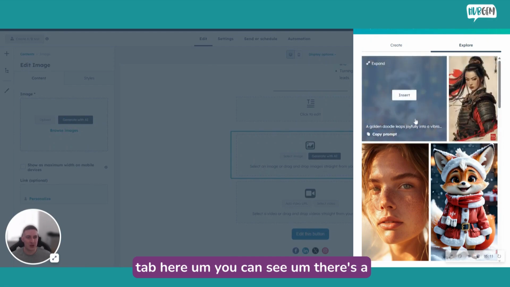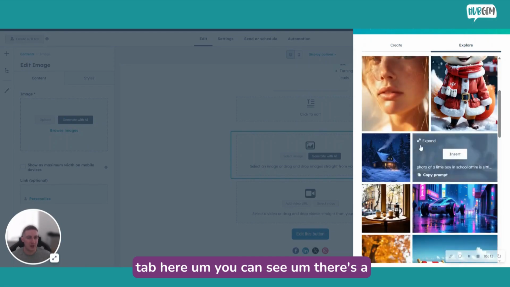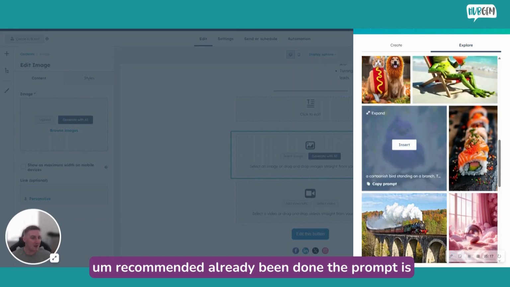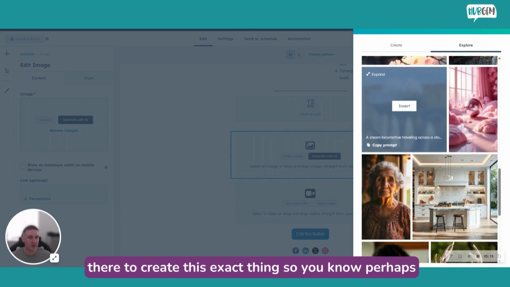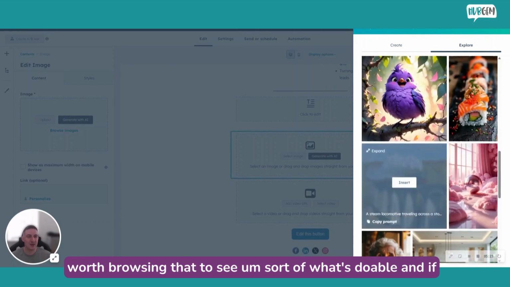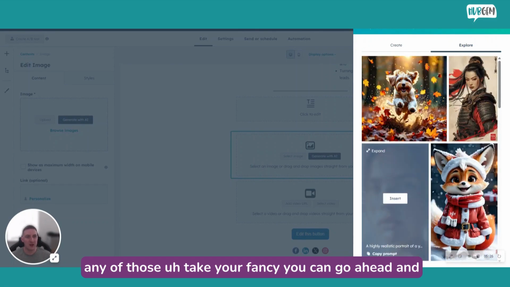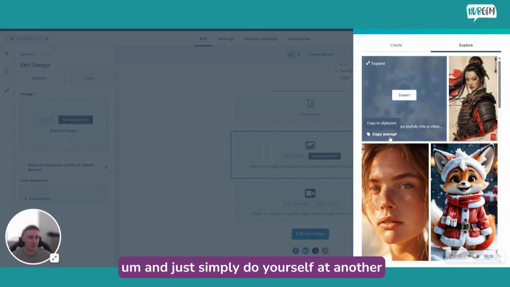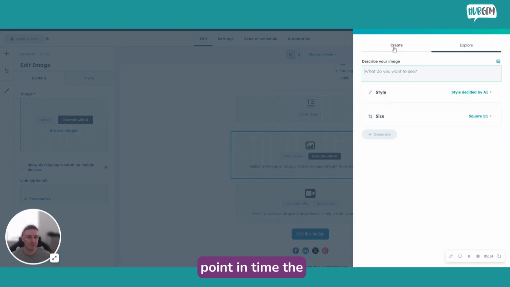So in the Explore tab here, you can see there are AI generated images that are recommended, already done. The prompt is there to create this exact thing. So it's perhaps worth browsing that to see what's doable, and if any of those take your fancy, you can go ahead and insert them. Or of course, you could actually copy the prompt and just do it yourself at another point in time.